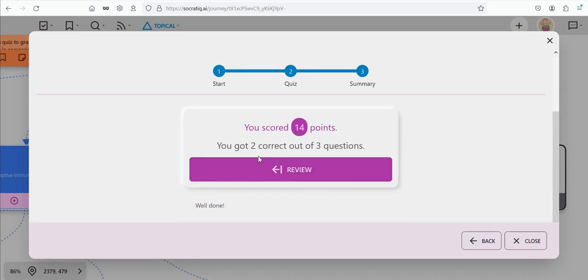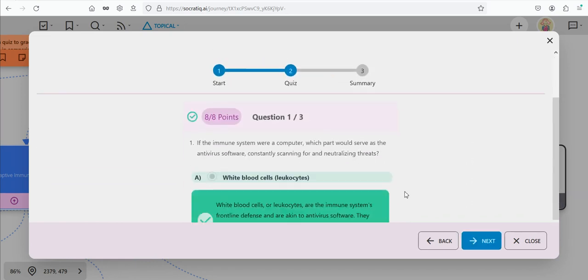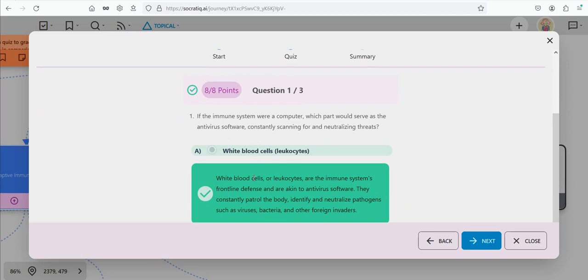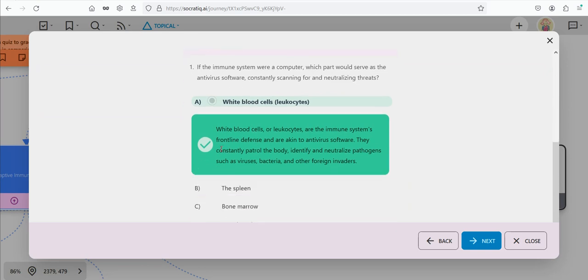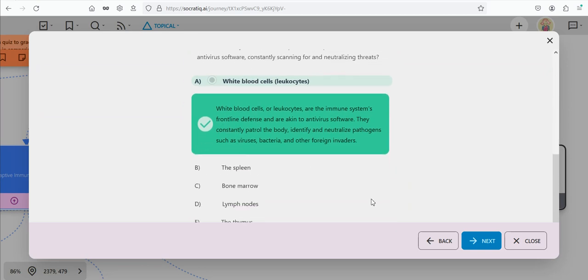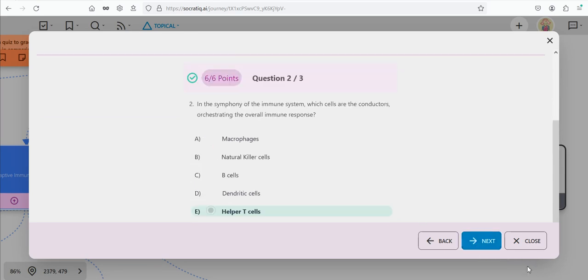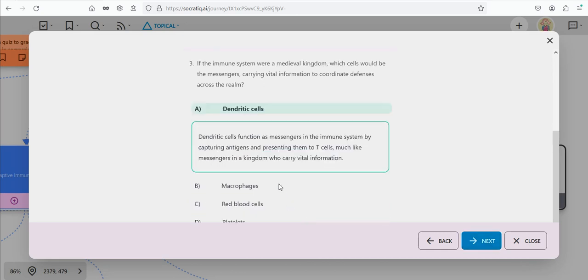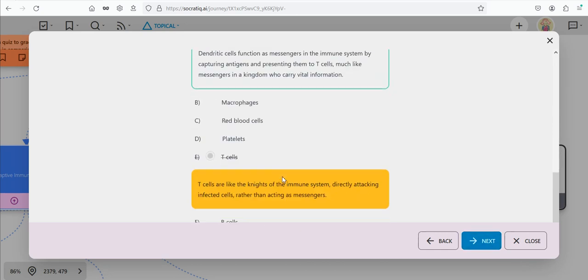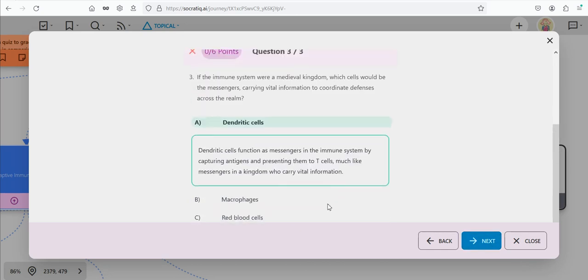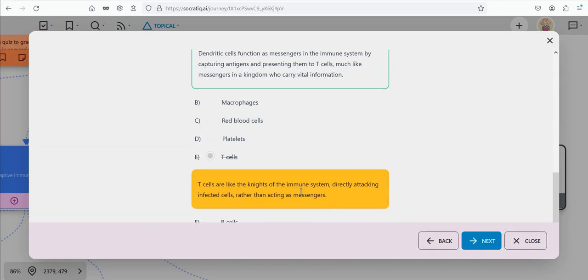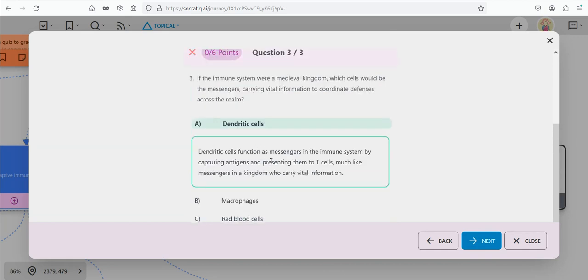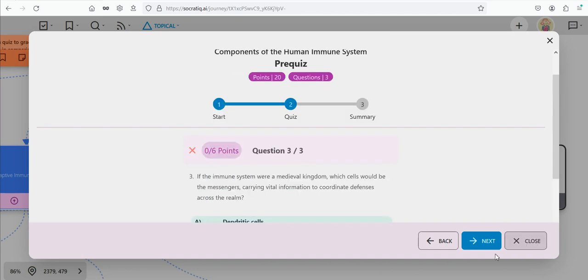And now SocratiQ says I've gotten 2 correct out of 3 questions, and it allows the student to review, and it gives the correct response and an explanation of why it's correct. And if it is an incorrect response, then it says why it was incorrect, and it highlights the correct response.